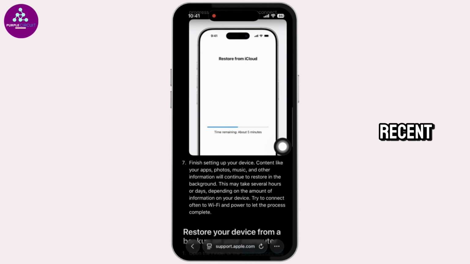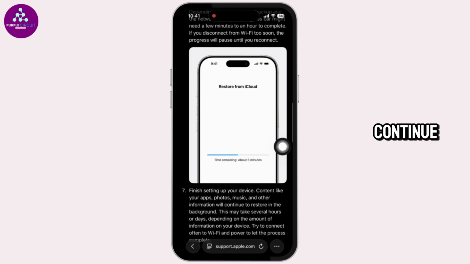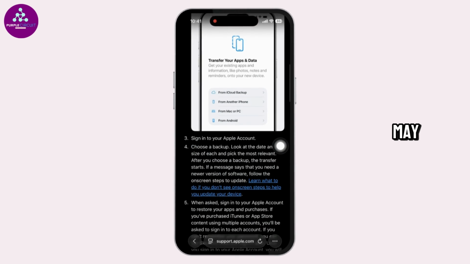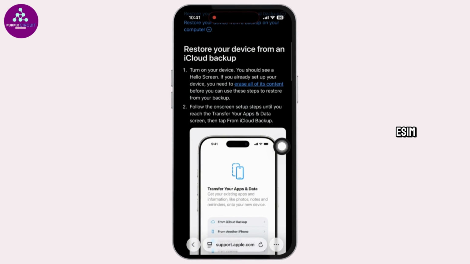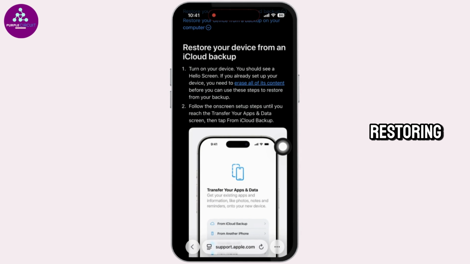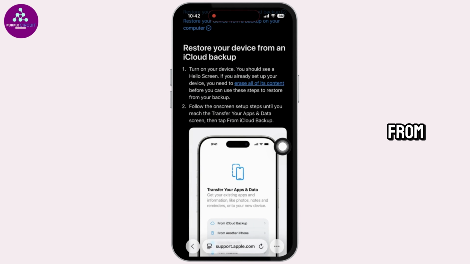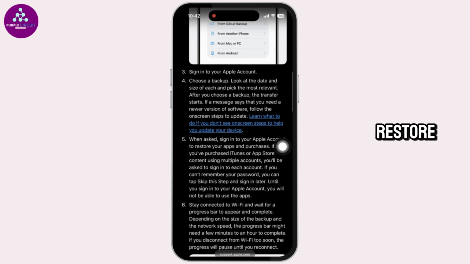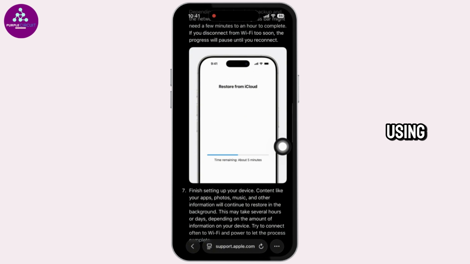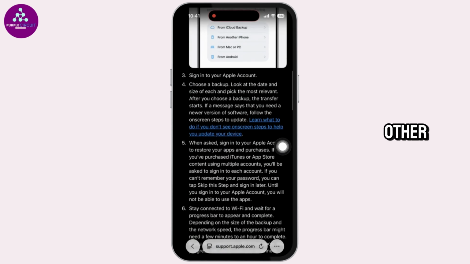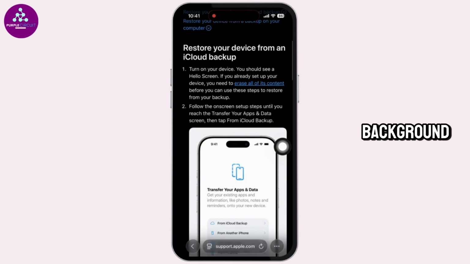Next, select the most recent backup from a previous iPhone and continue through the setup steps, which may include setting up cellular service or an eSIM. Your iPhone will begin restoring your data and you'll see a progress bar while information downloads from iCloud. This process may take some time, but once the main restore is finished, you can start using your iPhone while apps, photos, and other data continue downloading in the background over Wi-Fi.